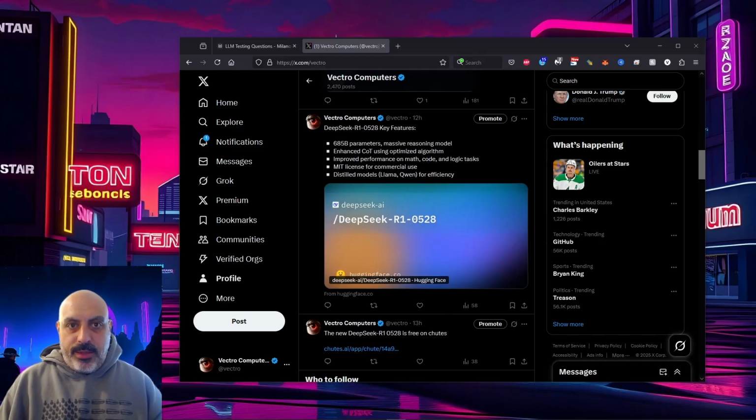There have been rumors swirling around that DeepSeek-R2 would have been released in the last couple of months, but it was not. They actually released an updated version of R1. Let's get into it. Quick rundown of the key features: 685 billion parameters, and it's a reasoning chain of thought model. It has improved performance on math, code, and logic, an MIT license for commercial use, and distilled versions as small as 8 billion parameters.